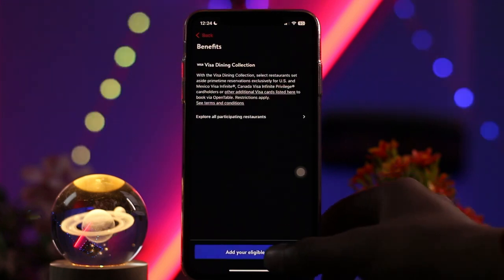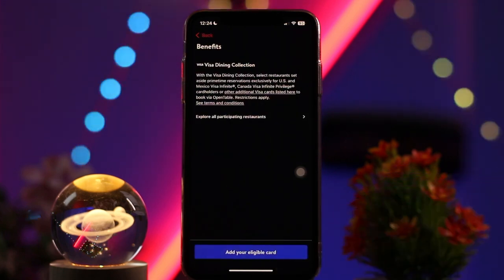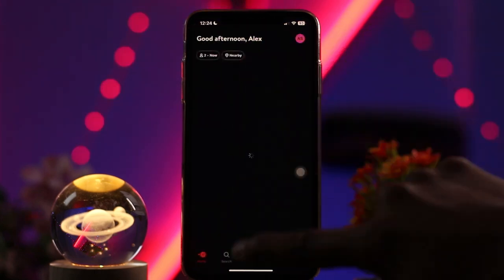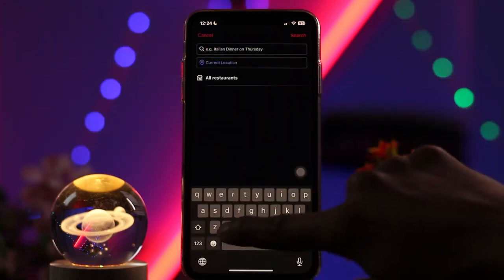Then here all you gotta do is tap on add your eligible card, then follow the prompts to successfully activate your dining points collection. Now once activated, all you gotta do is go ahead and make eligible reservations.